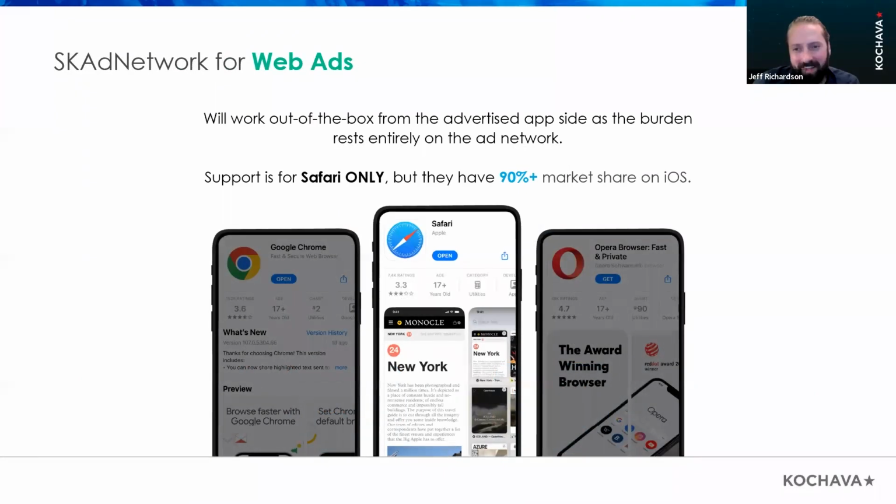Yeah, and I jumped to that next slide for you. Thankfully, knowing that about 90+% market share is what we found for iOS devices using Safari over the other options of Chrome and Opera.